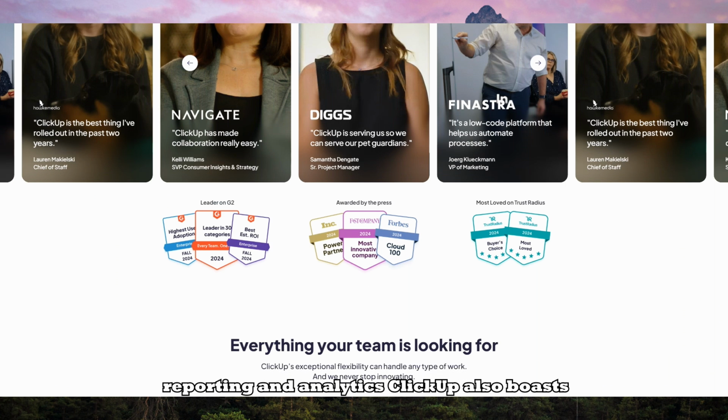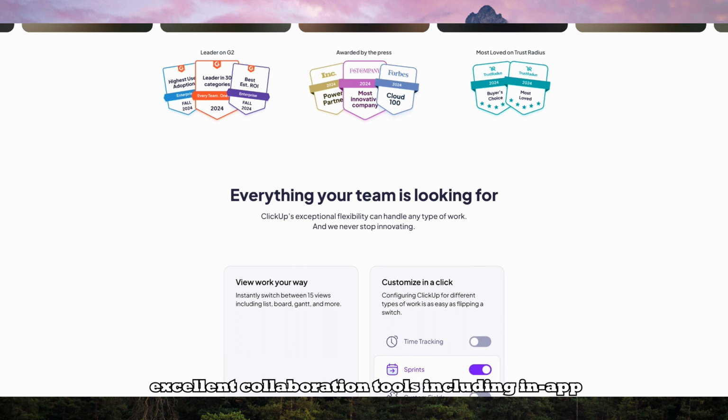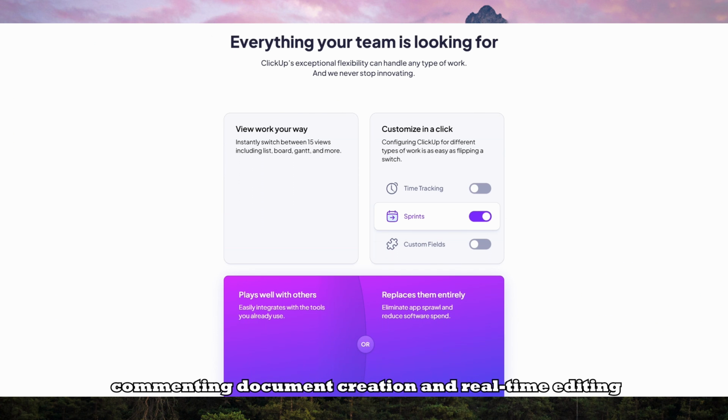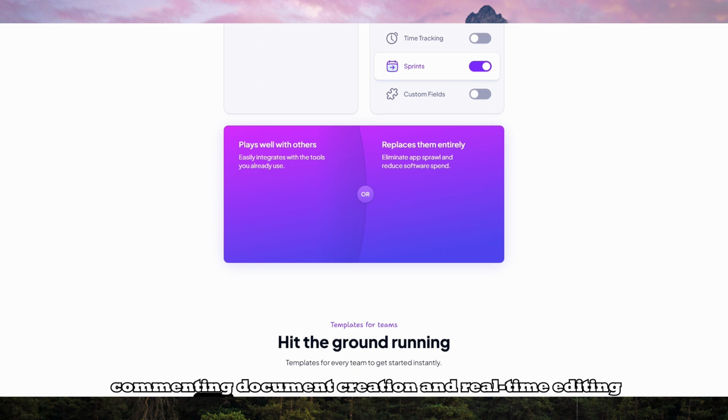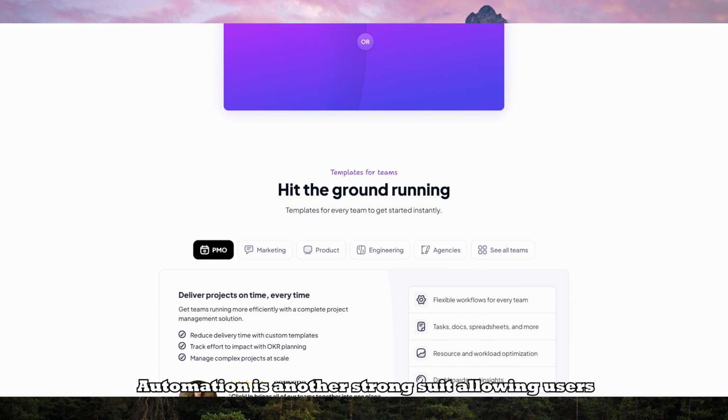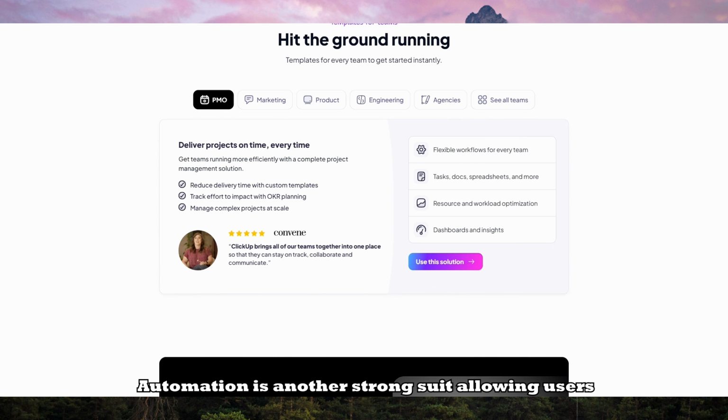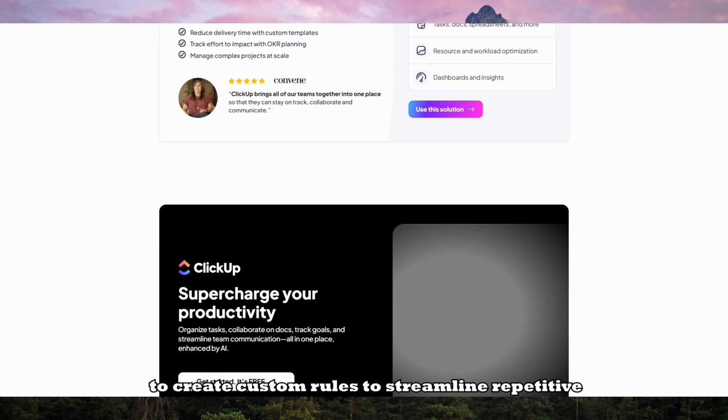ClickUp also boasts excellent collaboration tools, including in-app commenting, document creation, and real-time editing. Automation is another strong suit, allowing users to create custom rules to streamline repetitive tasks.